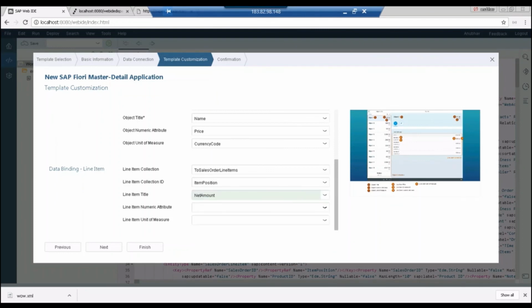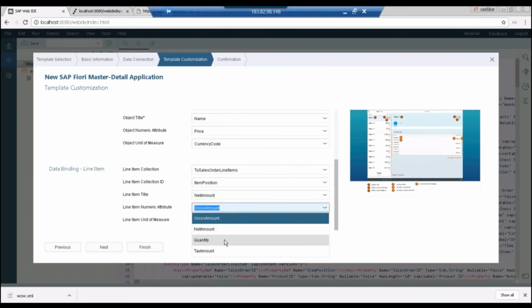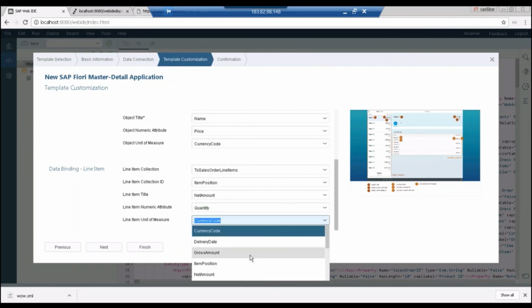net amount, and quantity. And measure, let's say, is currency if you do have. No.